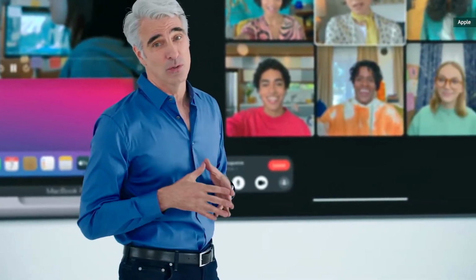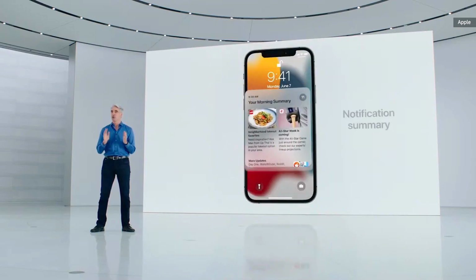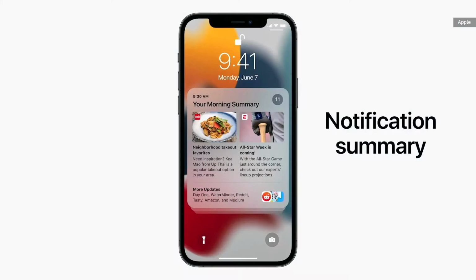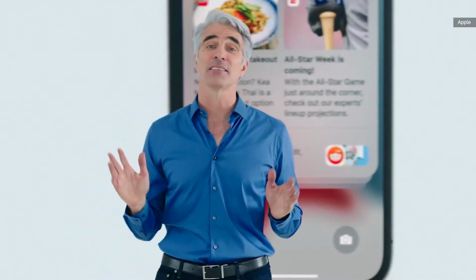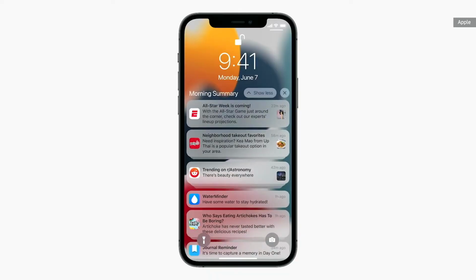So we have new tools to help you focus on what matters most. We're introducing the Notifications Summary, a helpful collection of your notifications you can schedule to be delivered at any time you choose. We use on-device intelligence based on how you interact with your apps to arrange the summary, so it's easy to quickly catch up. Notifications in the summary are ordered by priority, with the most relevant ones rising to the top.